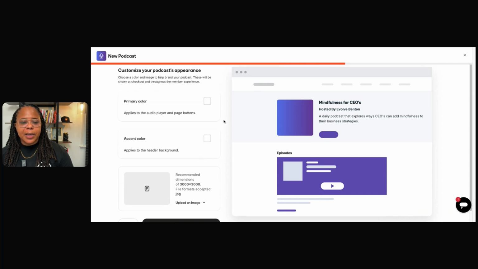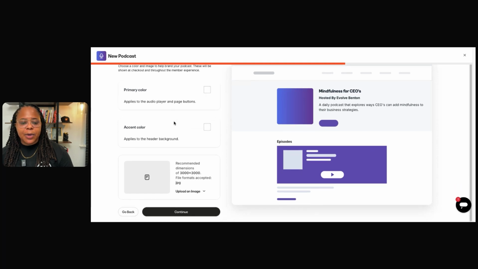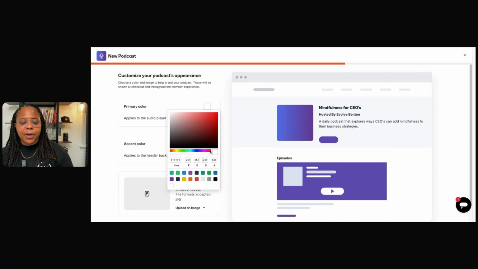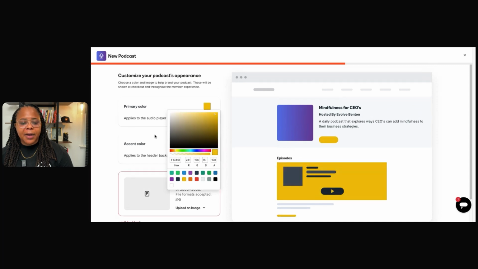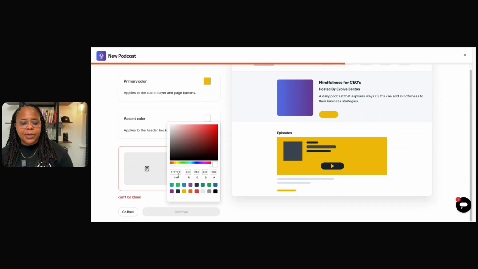Now you're setting up your podcast appearance. This is how it will look, and this is the brand. This is one of the parts that I really love about Kajabi, is that it allows us to do that. So if you already have your brand colors and you know them, you could just go on and set that up so that your player looks like your brand colors.